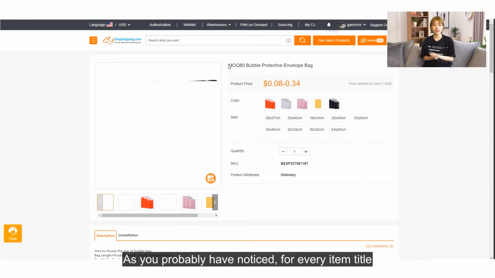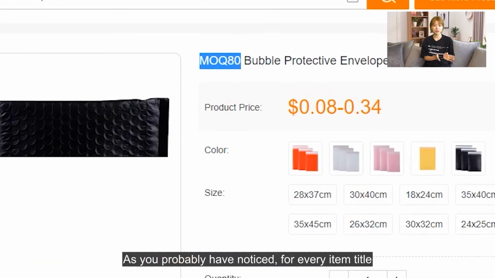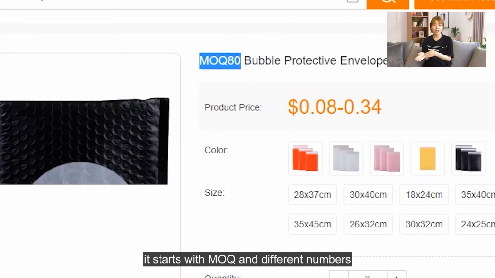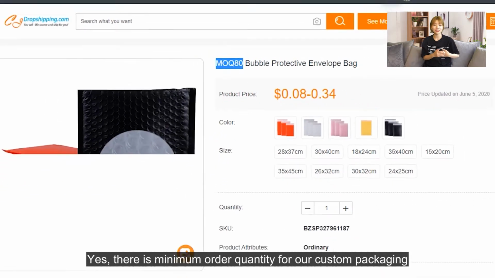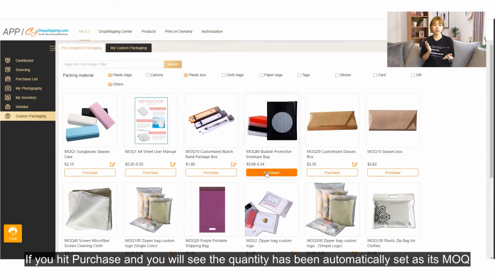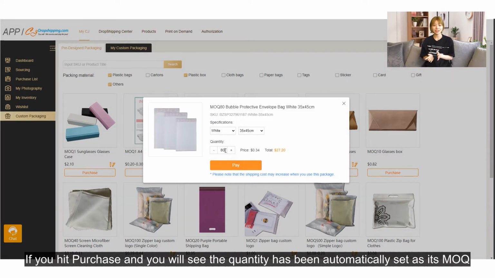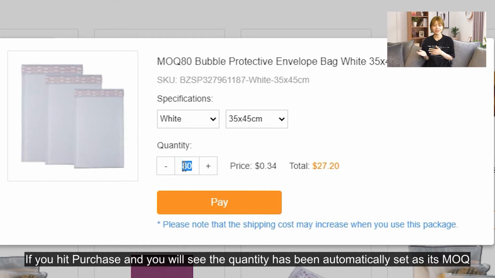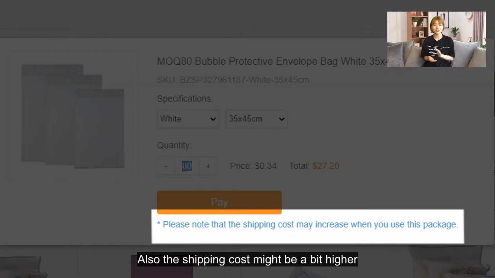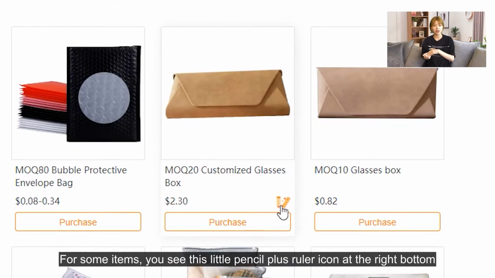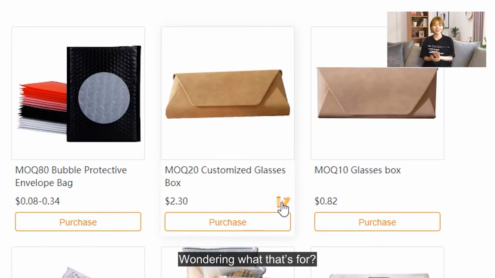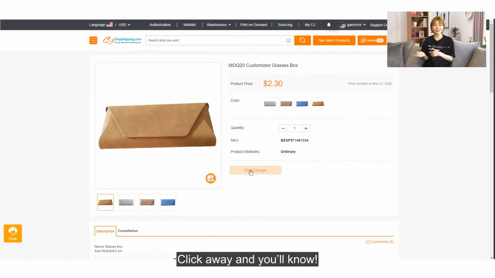And as you probably have noticed, every item title starts with MOQ and different numbers. Yep, there is a minimum order quantity for our custom packaging. If you hit purchase, you'll see the quantity has been automatically set as the MOQ. Also, the shipping cost might be a bit higher as some of the custom packaging might weigh a little bit more. And for some items, you see this little pencil plus ruler icon at the bottom right. Wondering what that's for? Click away and you'll know.